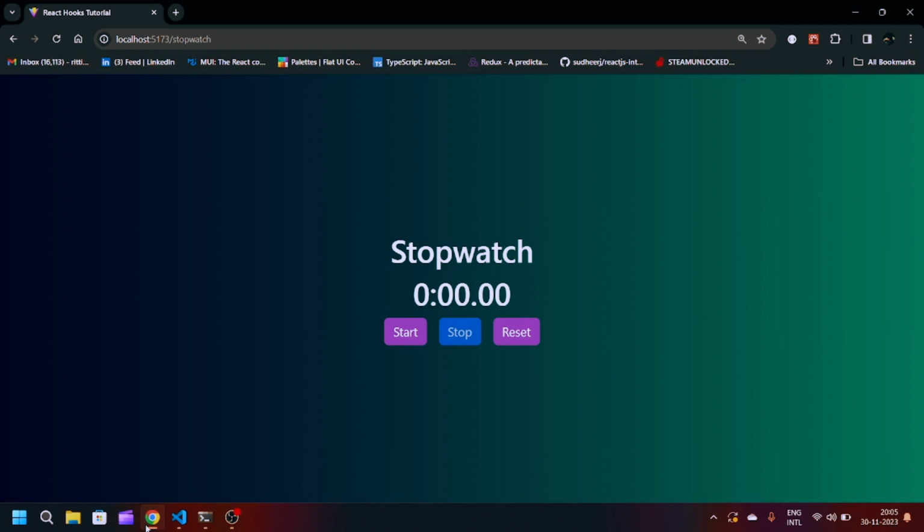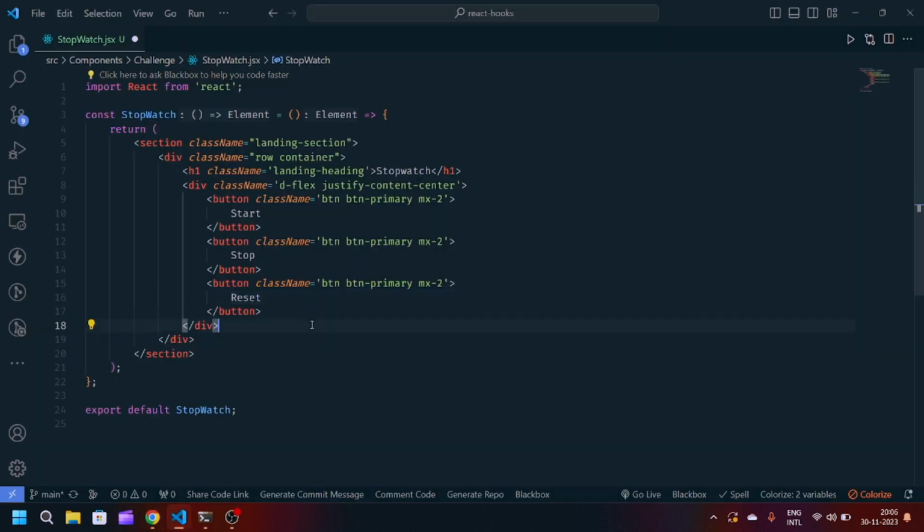Here you can see we have to implement logic for making a stopwatch. Whenever the user clicks on start, the stopwatch should get started. Same when he clicks on stop, the stopwatch will stop, and when he tries to reset the stopwatch, it will reset it. You can see here we have the basic layout of the HTML and we have to implement the logic for it.